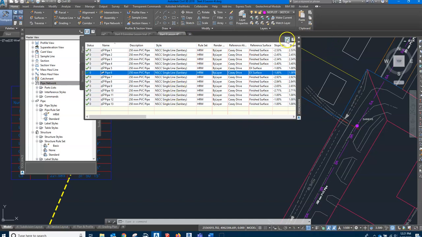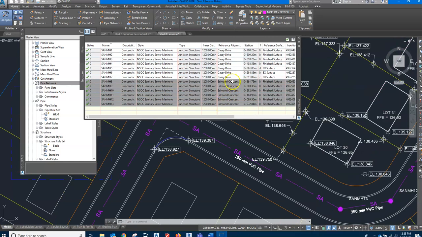And the next thing would be to go and check which pipes and which manholes need to be changed for their reference alignments, right? And I'll just go ahead and do that. I'll pause for a minute. Okay, I've updated the alignments for the manholes that are on Edmund Crescent so that they get the correct chainages on the profile.